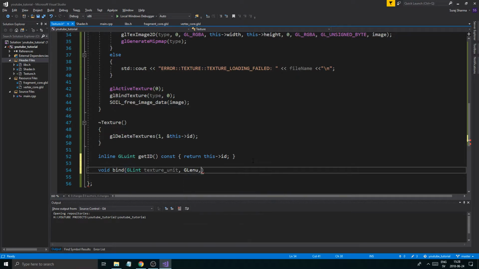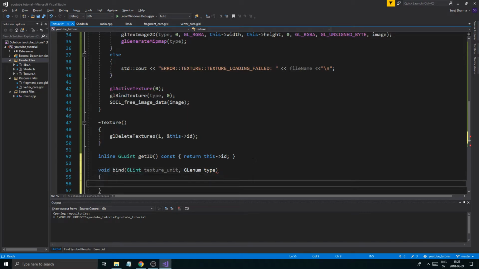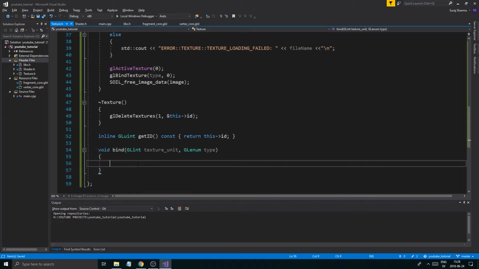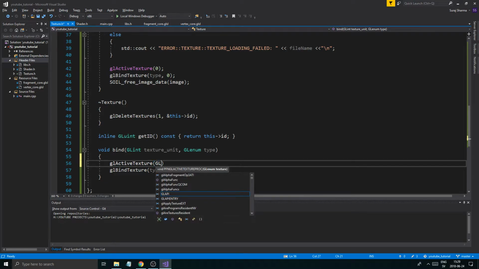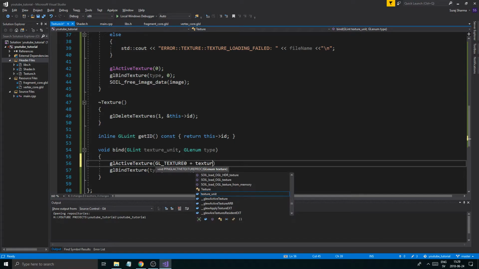glBindTexture(type, this ID), so bind the texture right there, and then we'll say glActiveTexture(GL_TEXTURE0 plus texture unit). So there we go.